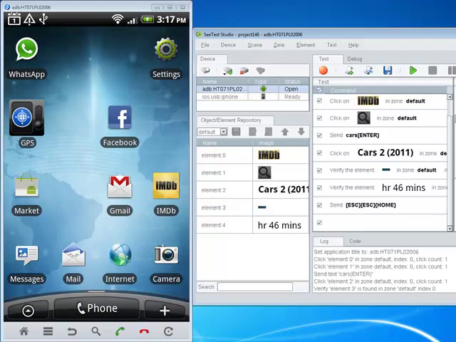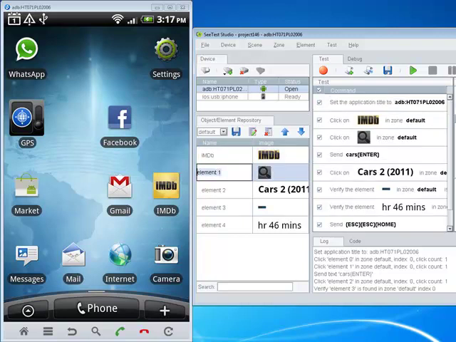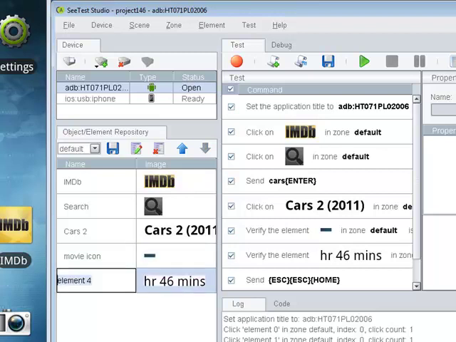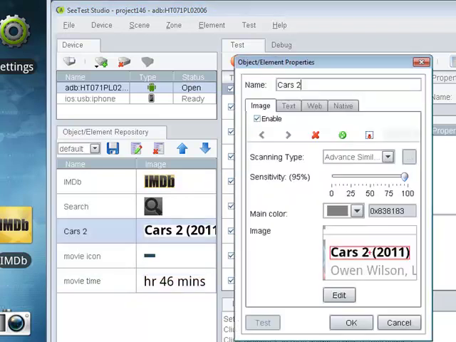So what I'm going to do next is add some improvements, and use the QTP to run the test. So first of all, let me add some improvement to this test. First of all, I will set the elements here to be meaningful names. Okay, this will be movie icon, and this will be movie time. Now, for each element, I can go and edit the way this element is being identified.